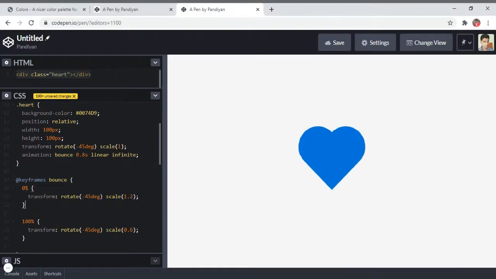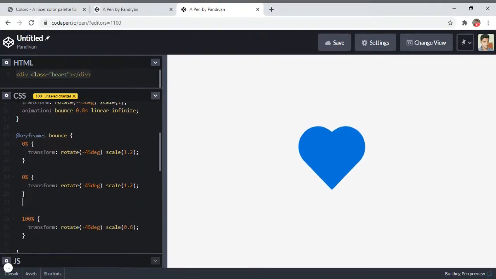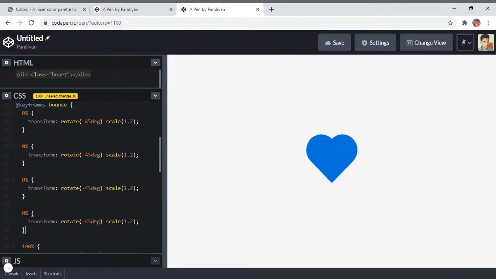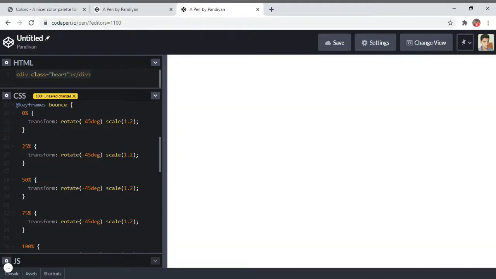When it is 0%, it will scale to 1.2, and at the end of 0.8 second, it will scale to 0.6. So we are just going to add some intermediary things here. Now we are going to have 25%, 50%, 75% basically. Basically, CSS is all about changing the numbers and trying something new.